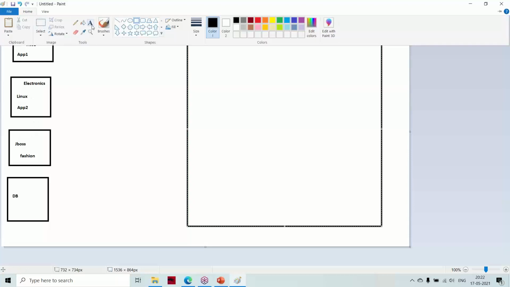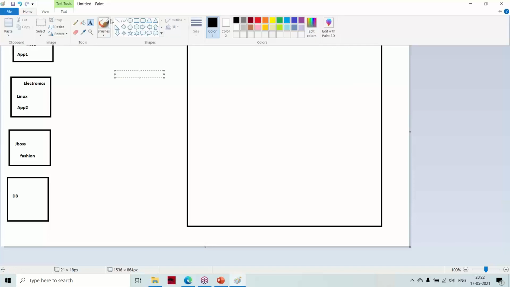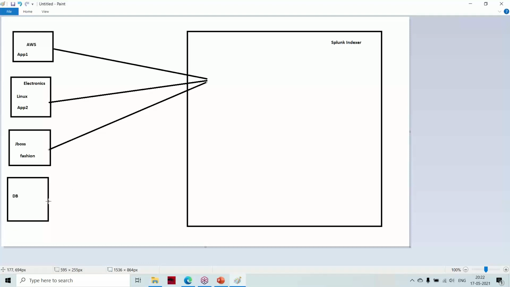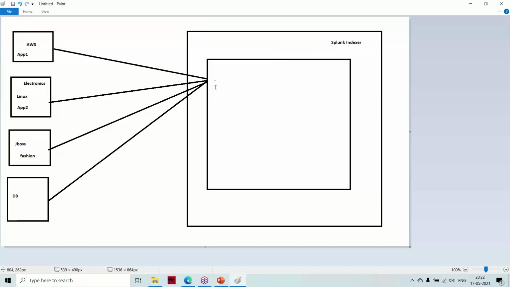So where Splunk will come into the picture is there will be one component called the indexer. Splunk will collect all the data from your sources, whether it is AWS or on-premises, or an application server or a DB server or anything. Splunk will get the data from these multiple sources, collect it and store it in something called a bucket.